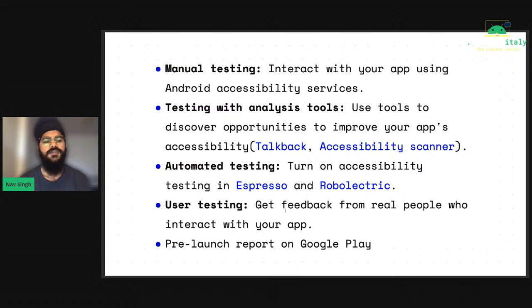And then there is user testing, like getting feedback from real people. We hand over our application to people who have any kind of disabilities, and we see how they perform their actions with our app. Then we analyze their activities within our app, and we move from there.